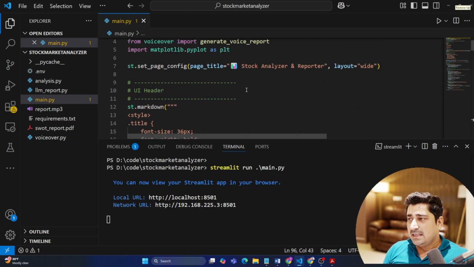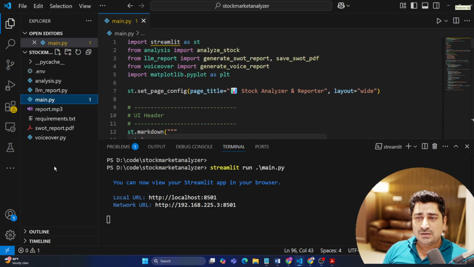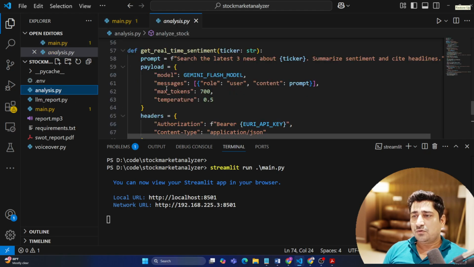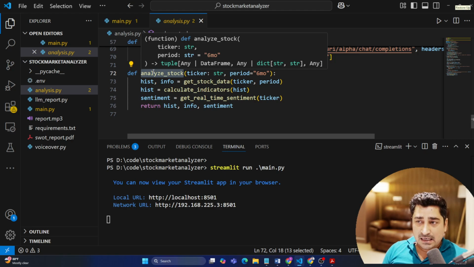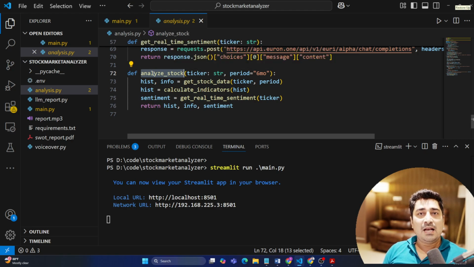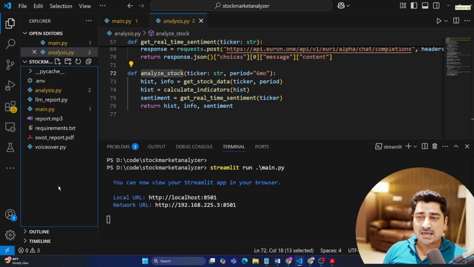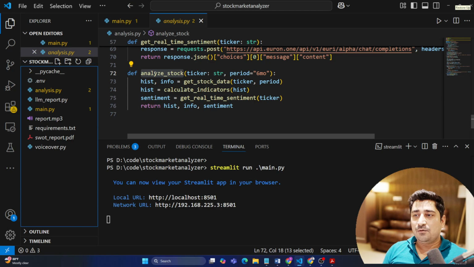Now, the next thing is, let's suppose we have to do this entire analysis. So we have to call this analysis function, this analyze stock function, with the help of MCP. So how will I be able to do it? Let's try to understand that particular part. Now we are going to convert this entire analyze stock in terms of MCP.